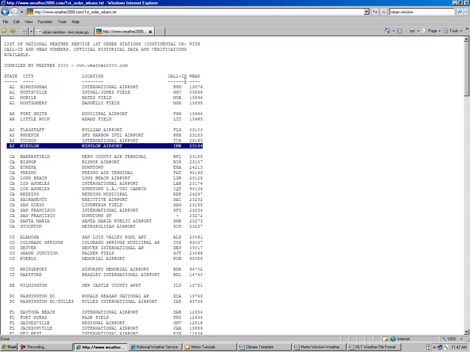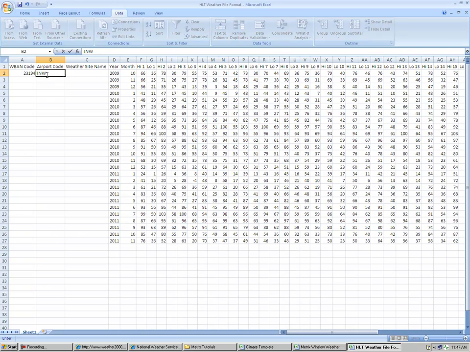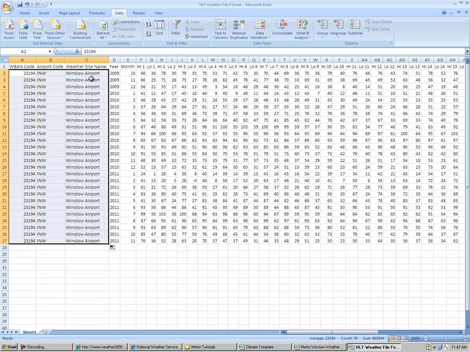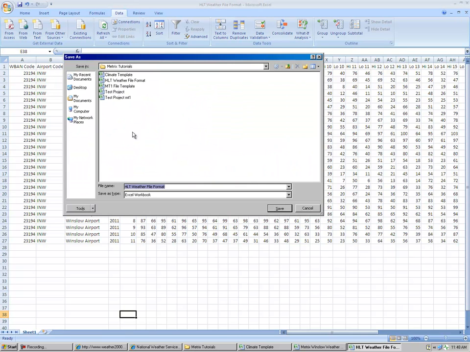And the call ID is also the same as the airport code. So INW is my airport code, and I'm just going to name this Winslow Airport. So now that I have all this data here for me to use, I'm going to go ahead and save it again. I can save this format just in Excel so I can edit it later. So let's go ahead and save this.